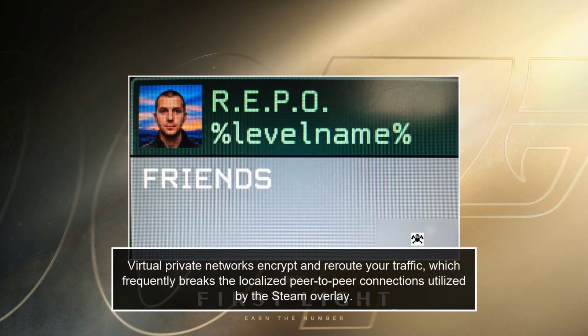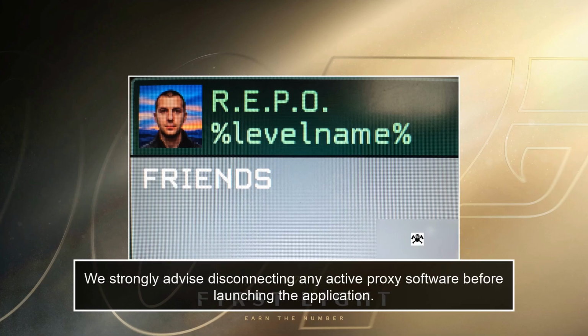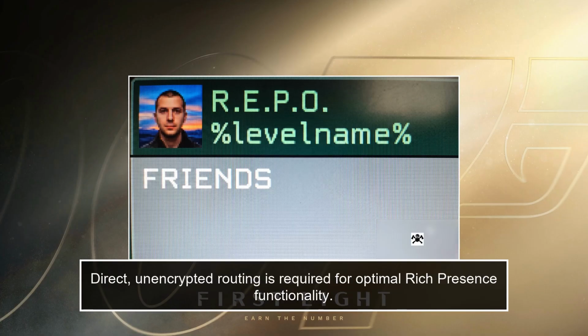Virtual private networks encrypt and reroute your traffic, which frequently breaks the localized peer-to-peer connections utilized by the Steam overlay. We strongly advise disconnecting any active proxy software before launching the application. Direct, unencrypted routing is required for optimal rich presence functionality.